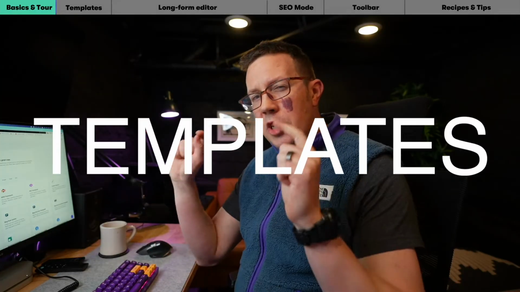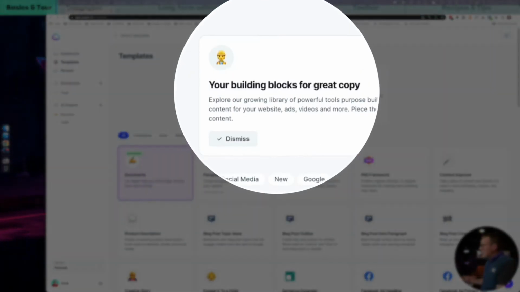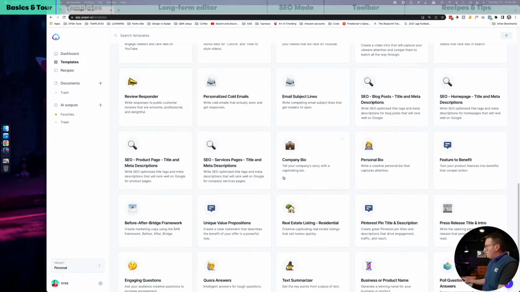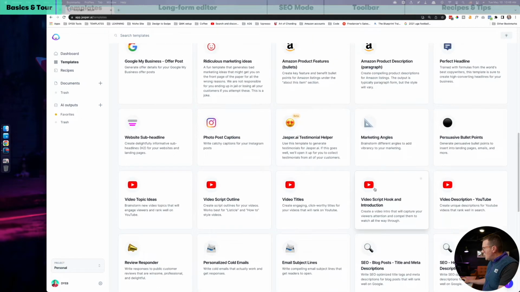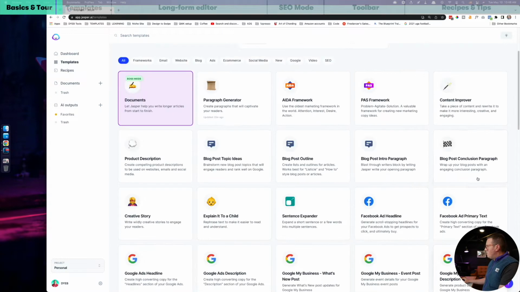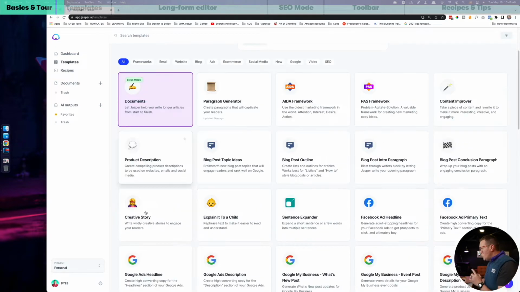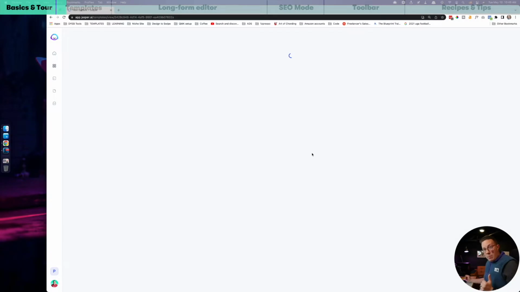First up would be Jasper's templates. Templates, and they even say so right here, are the building blocks for short form content, first and foremost. They have a bunch of different templates for a bajillion things, right? Quora answers, business names, testimonials, persuasive bullet points, blog post outlines, you name it. Basically how this works is you choose what you want Jasper to create. Let's go with a blog post outline. It's going to prompt you for some inputs. All of these templates will prompt you for some inputs.